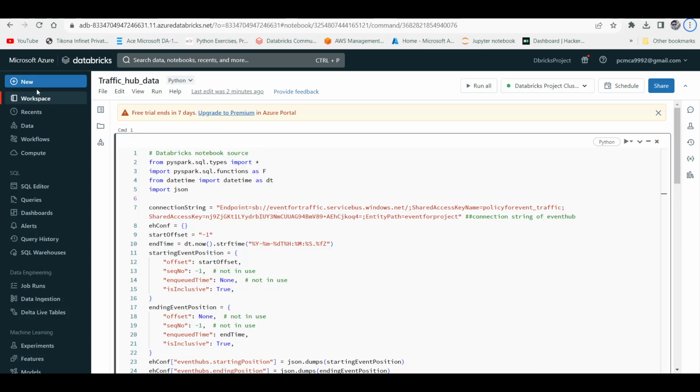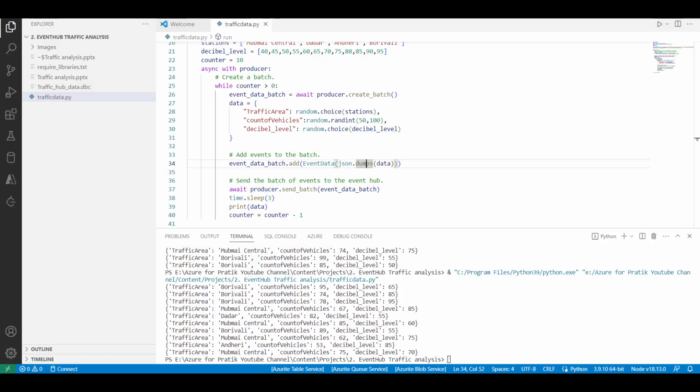So this is our project where we have successfully created the event hub, then successfully sent the events to the event hub. Then we loaded these events into Delta tables, the files, and after that we analyzed the data in Power BI.